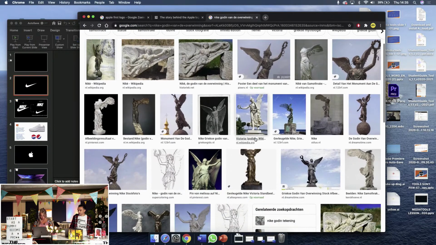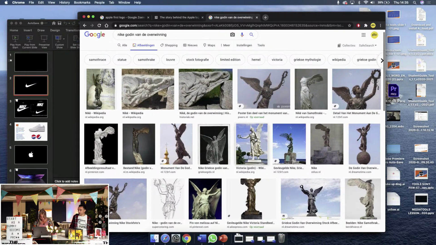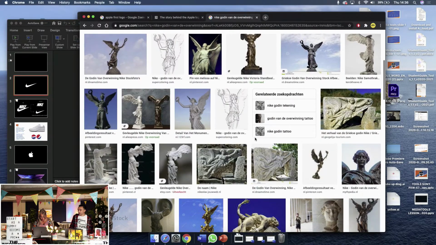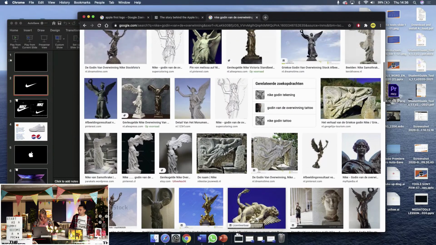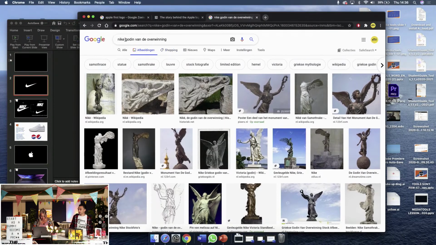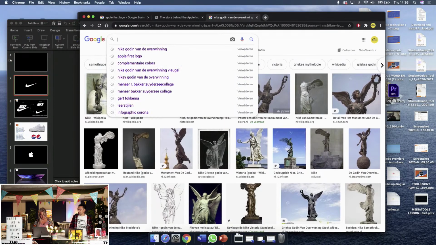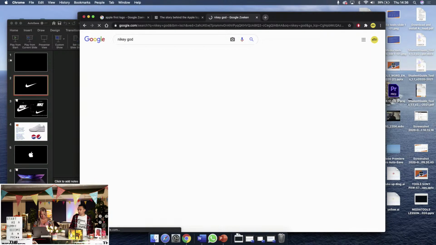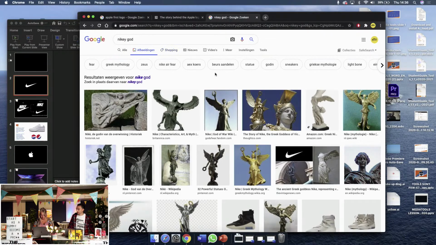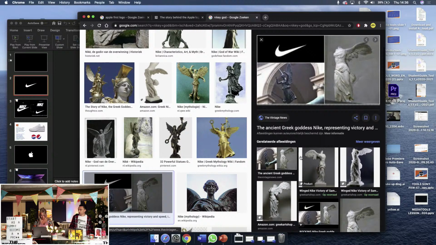I haven't had that open yet. Is that the one with the Nike sign somewhere? Yeah, if you search for a Nike god on Google, then you will see the image with the Nike logo as well.